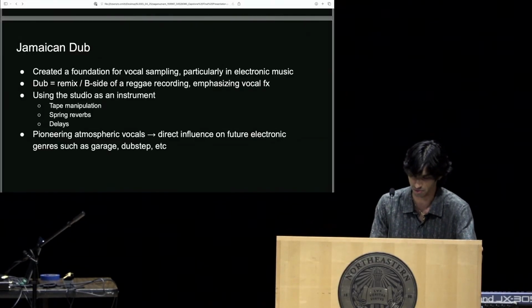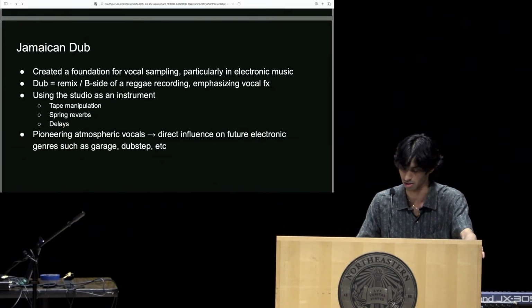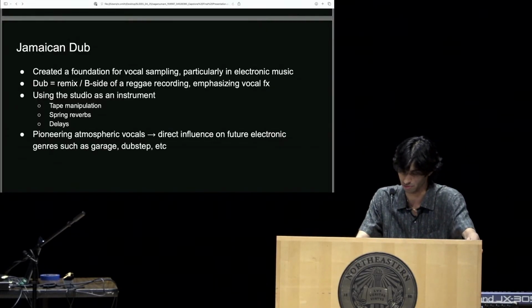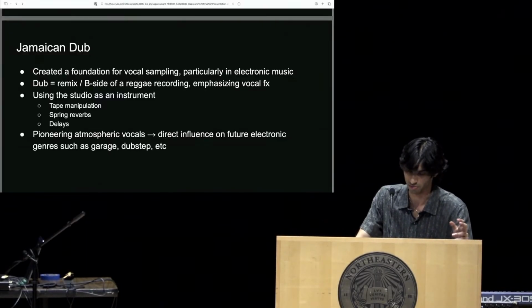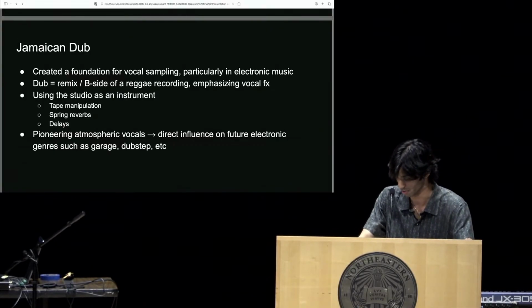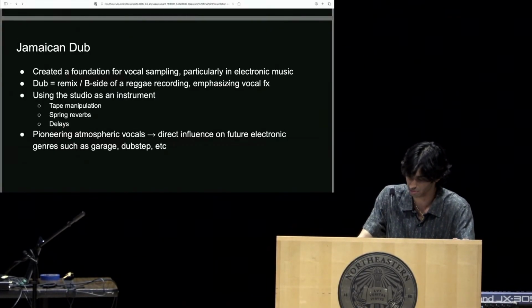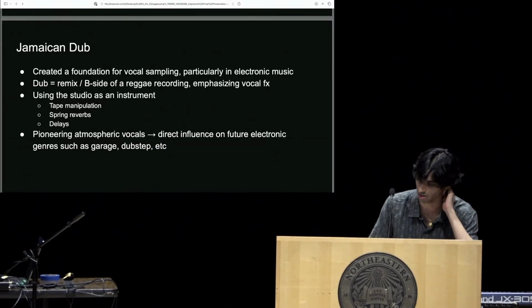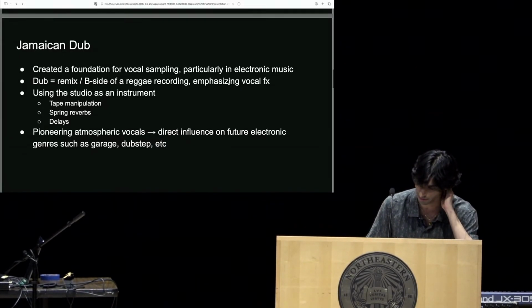And all these dub remixes were the engineers and producers just emphasizing how you can take a vocal and manipulate it with a lot of vocal effects. They used the studio as an instrument through tape manipulation, very heavy spring reverbs and delays. The producer that I chose to analyze in my paper was Scratch Perry, who was one of the pioneers for this atmospheric vocal sound, and that set up a lot of future electronic genres, particularly in the UK, with genres like garage, dubstep, two-step, house, etc.